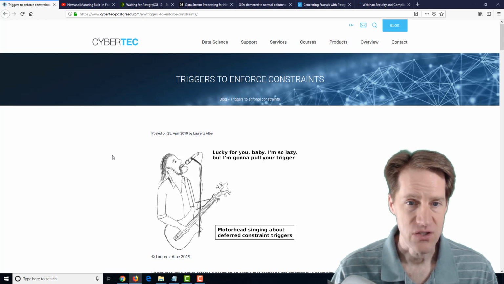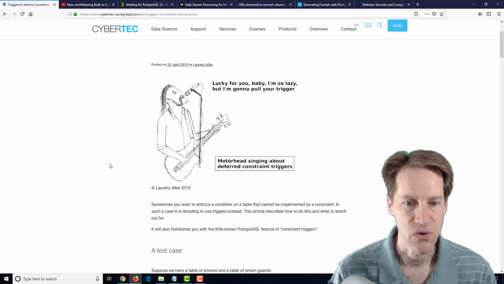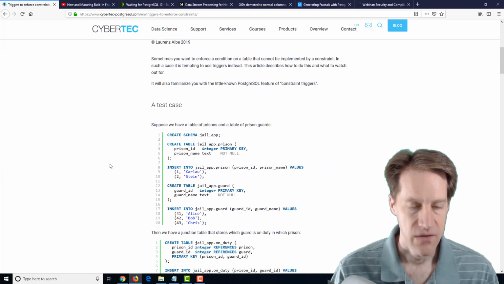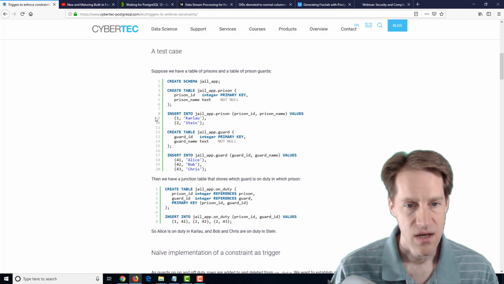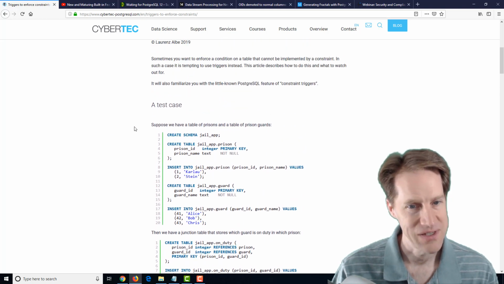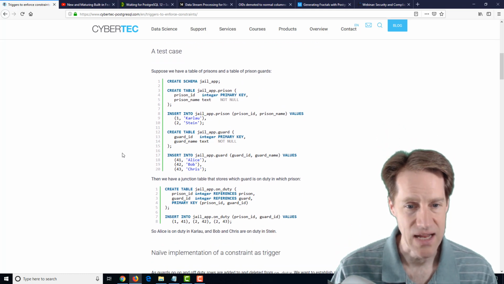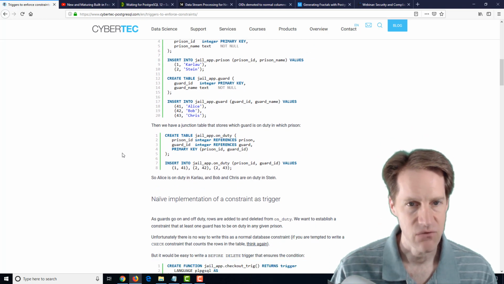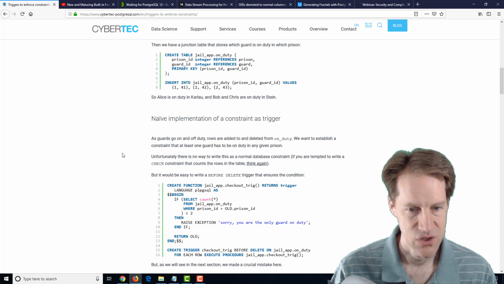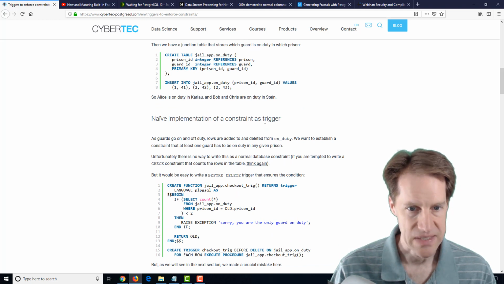The first article is Triggers to Enforce Constraints, and this is from the cybertec-postgresql.com blog. They're talking about a scenario with prisons and prison guards, where you always want to have a guard on hand. To do this type of constraint, you can't really use table constraints, so they look to use a trigger. What he's calling a naive implementation of it.